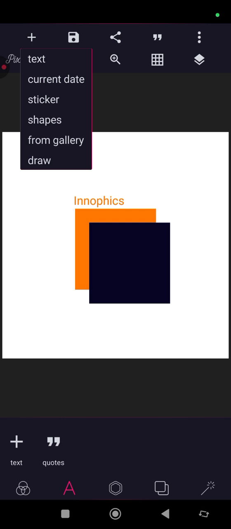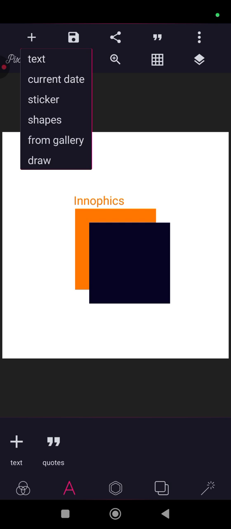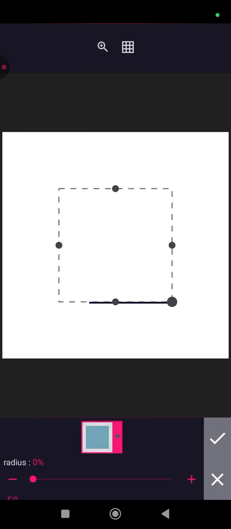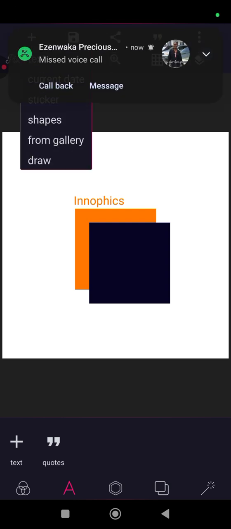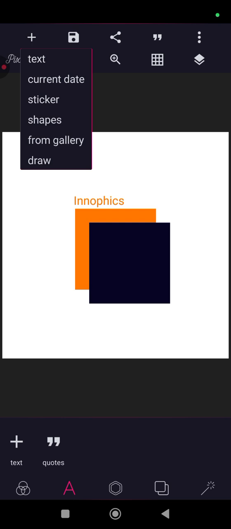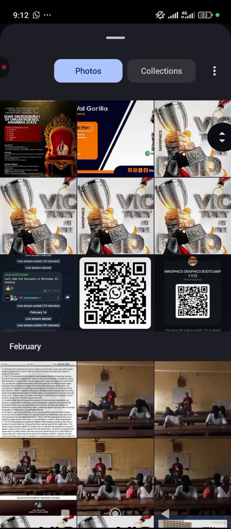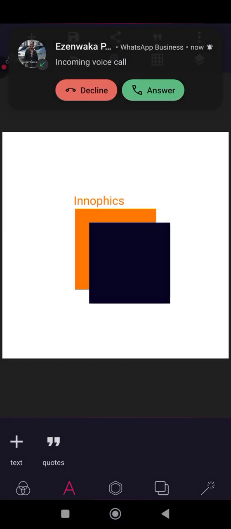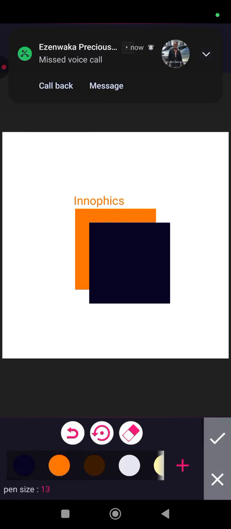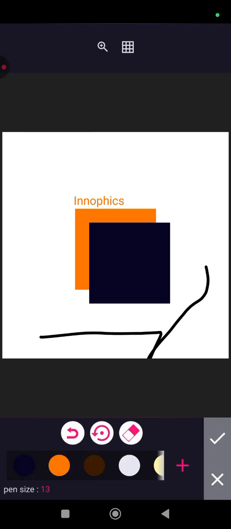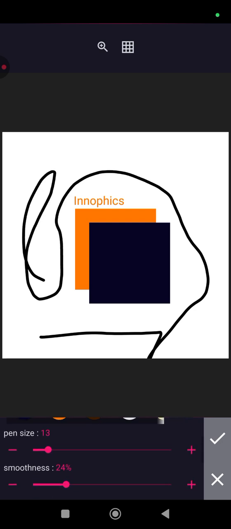Come there, you can see stickers, the same sticker we saw there. You can see shapes, the same shapes we are bringing, but we don't need it. You can see gallery, import image from gallery. When you go there now, it will take you to your gallery the same way we do there. So it will serve almost the same purpose that the other ones serve. You can see draw. This draw will enable you to use your hand to draw something. So it's just like the name implies.